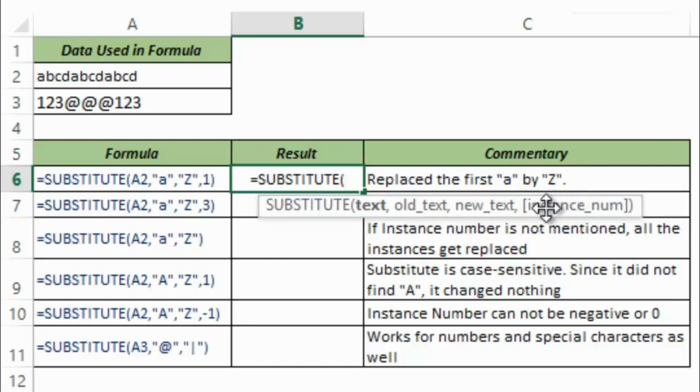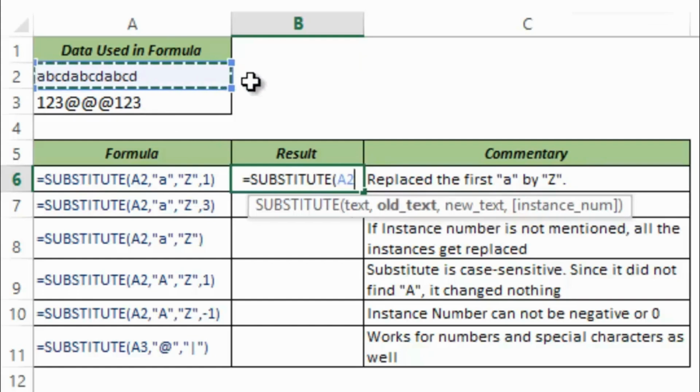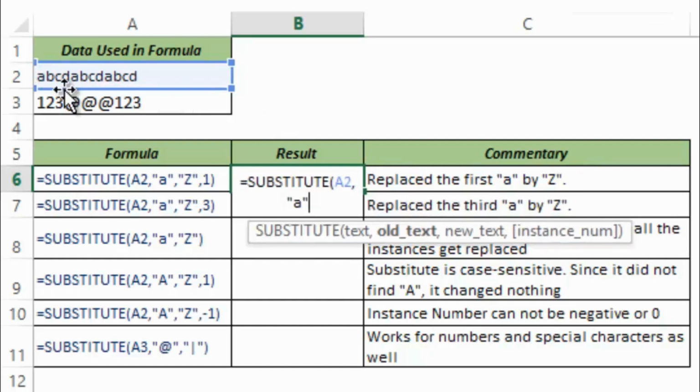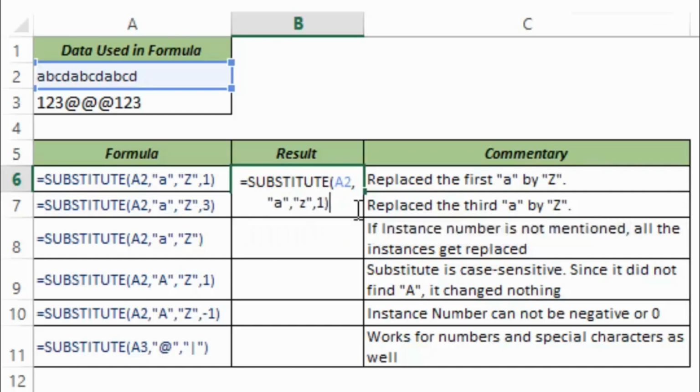So now let me show you how this works. I select text as cell A2. So this is the text where I want to make changes. The old text here is small a. So I want to change A with Z, and I want to change the first instance. So when I hit enter, you see that the first A has been substituted by Z, while all the remaining A's remain as they are.